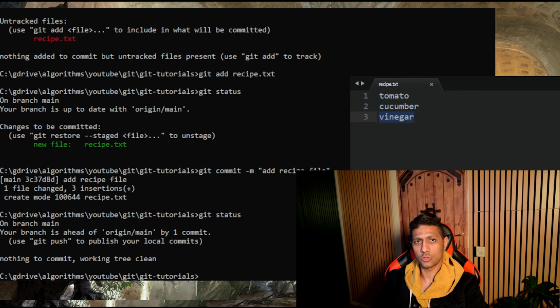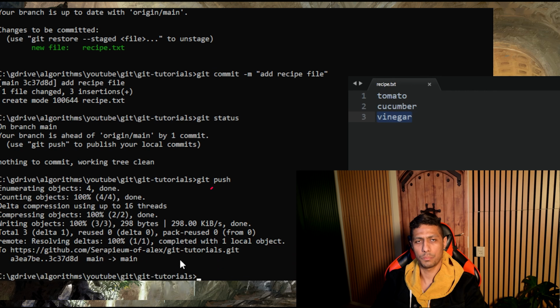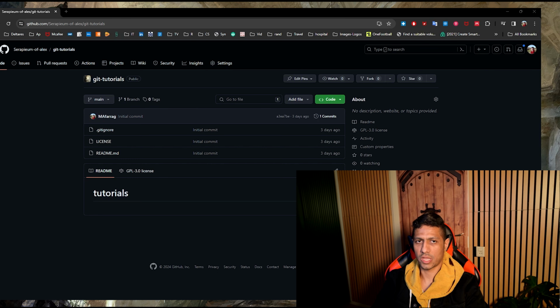And finally, to push the changes to the remote branch, we will use the push command simply by typing git push. After that, we can open the repository in GitHub. We should see the changes that we have just pushed.